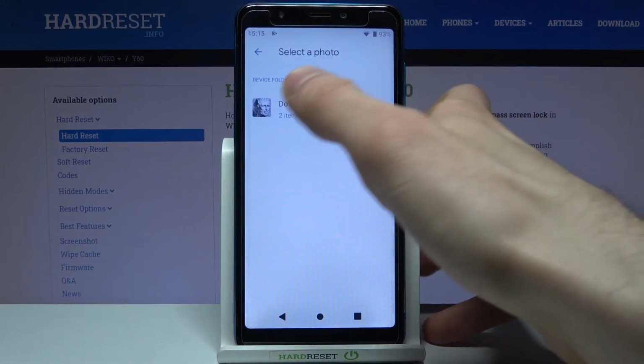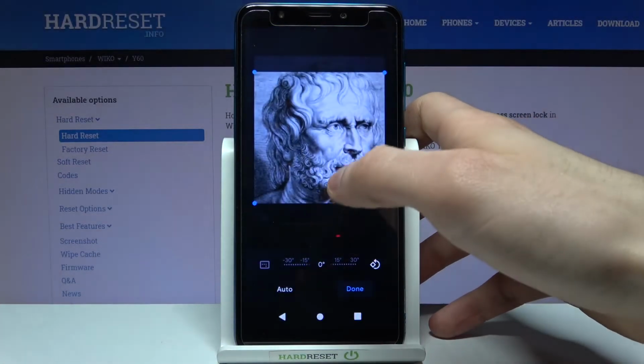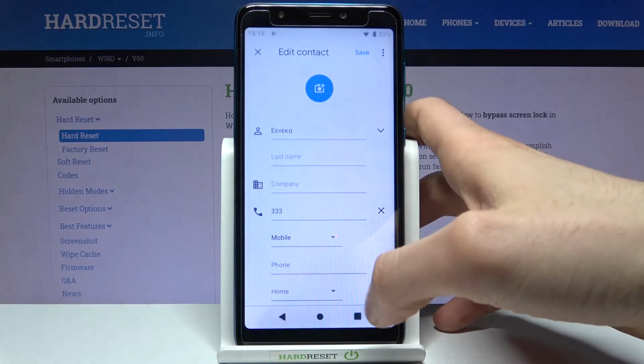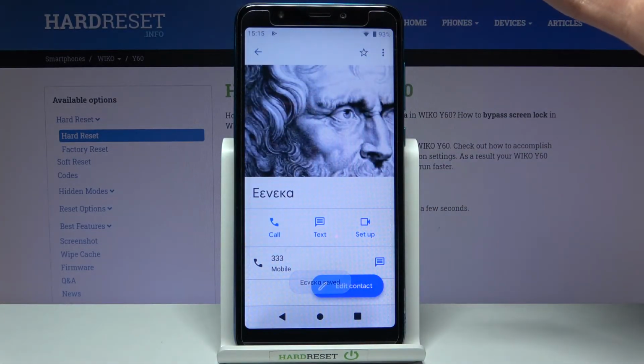Let's select photo. Here you can adjust it, and then tap done, and after that tap save, and as you can see, image added.